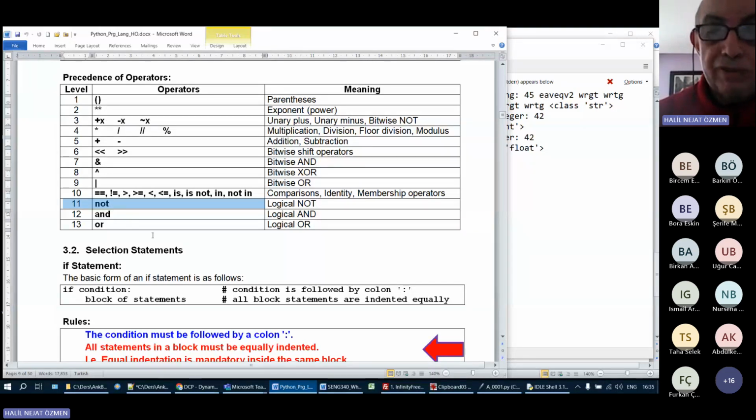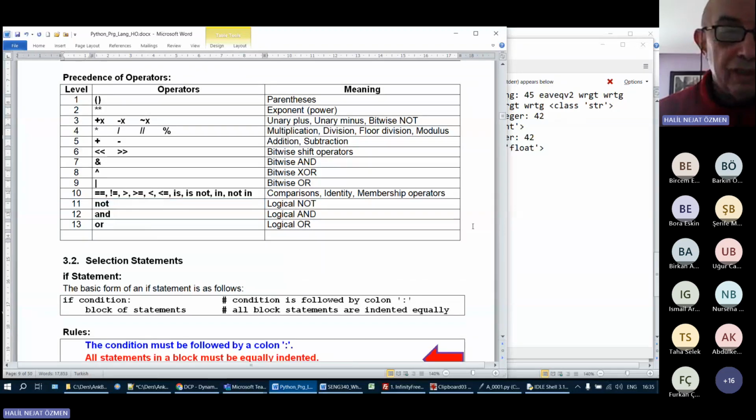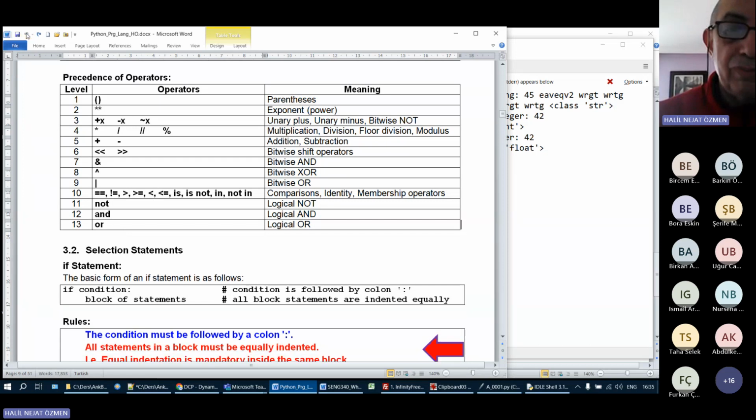Assignment operators, we can also put here something like, for example, equal, plus equal, minus equal, etc. We can put the assignment operators here. All assignment operators have less priority than any other operators. At the end, we can also put the assignment operators. Assignment operators are at the bottom of the precedence of operators table.